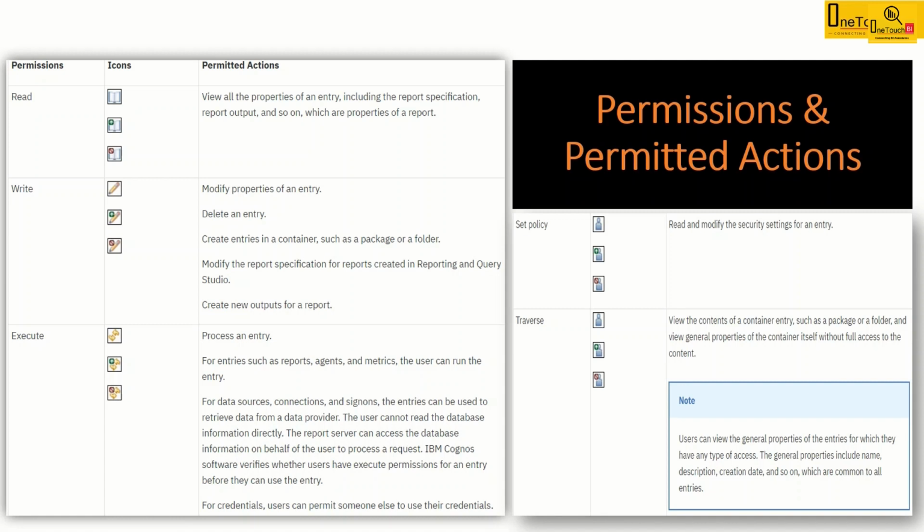Assume I have a folder. Inside the folder, I have a further 5 folders. And below those 5 folders, under each folder, I again have 5 reports. In order to navigate and see all of them, I need to enable Traverse. That is the purpose of Traverse.